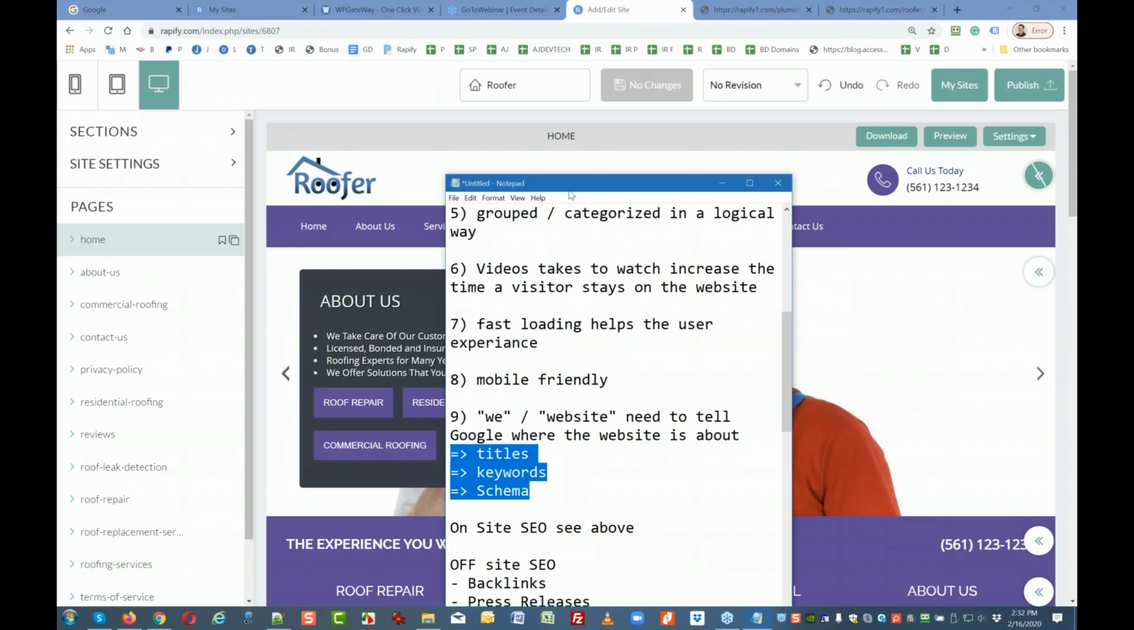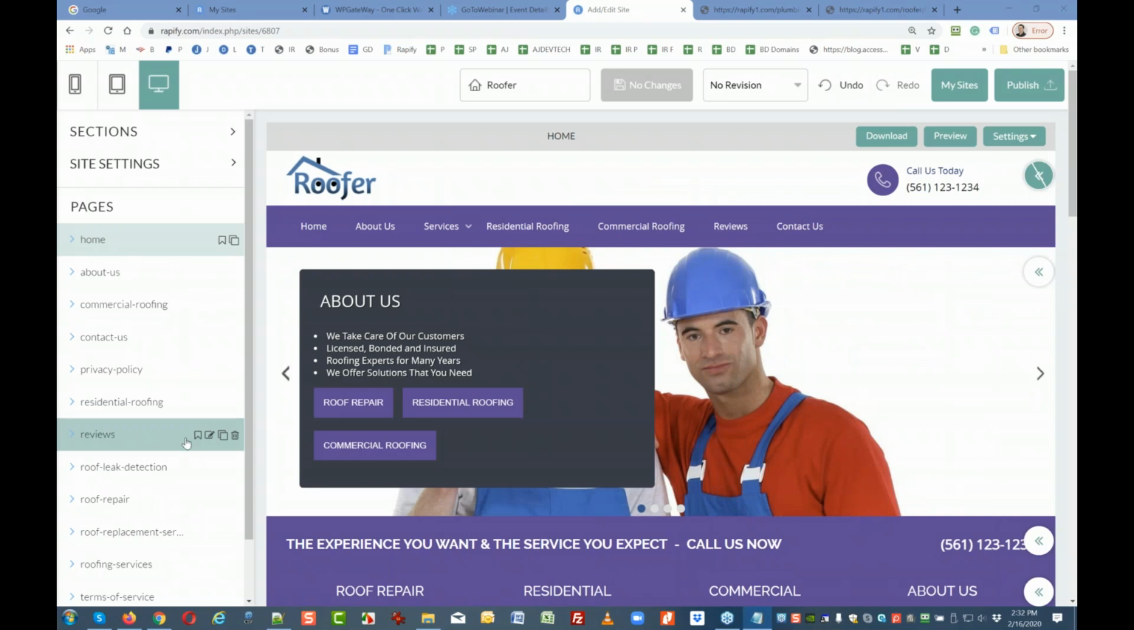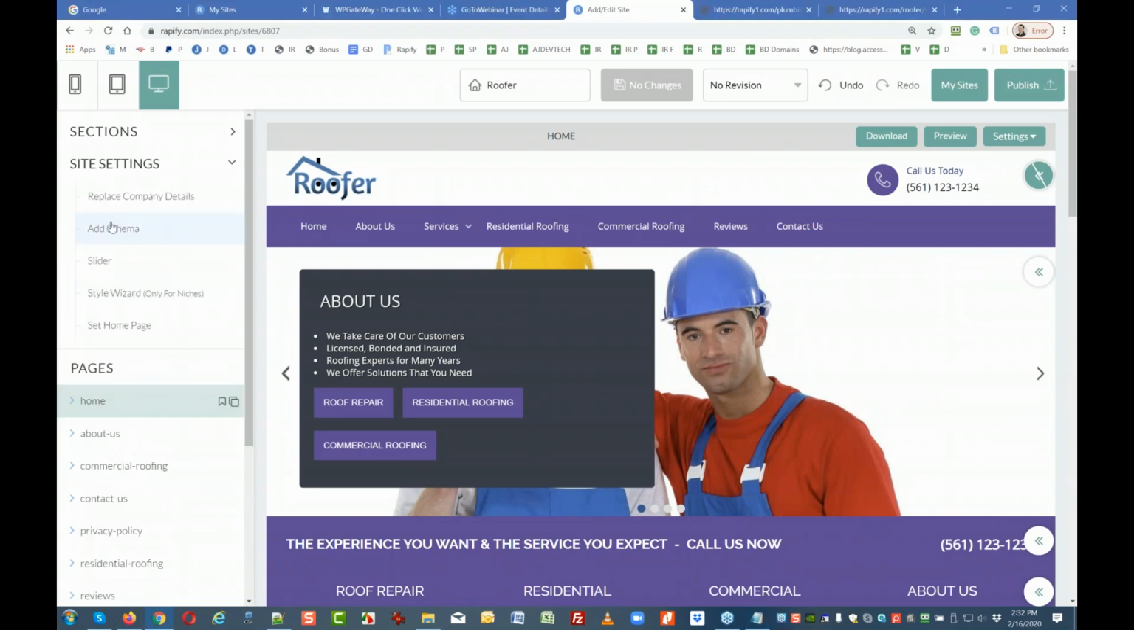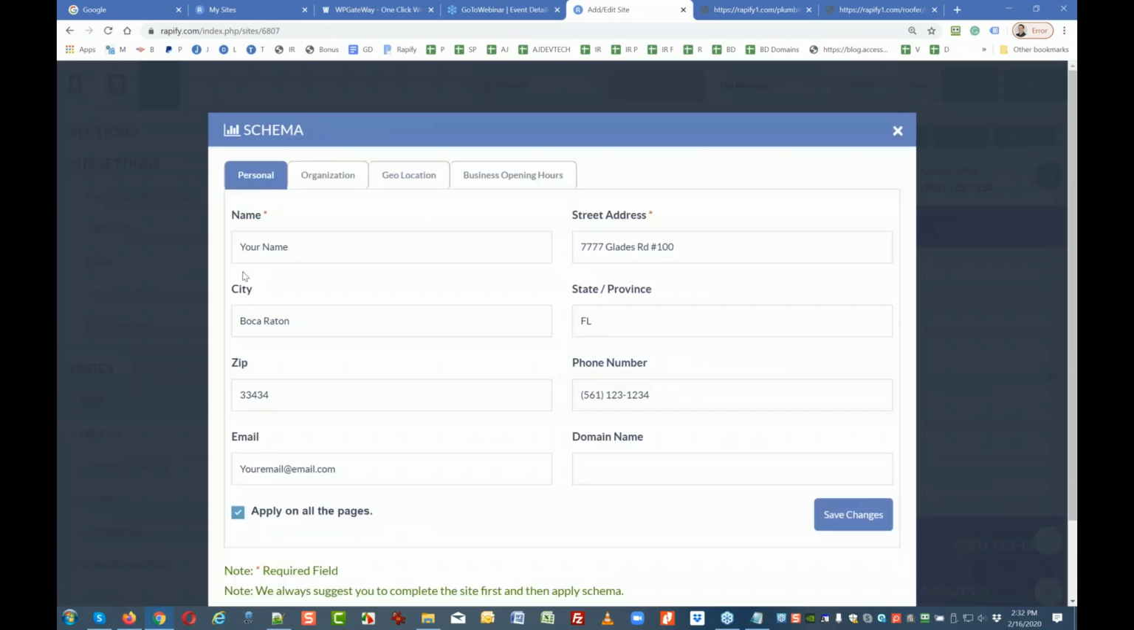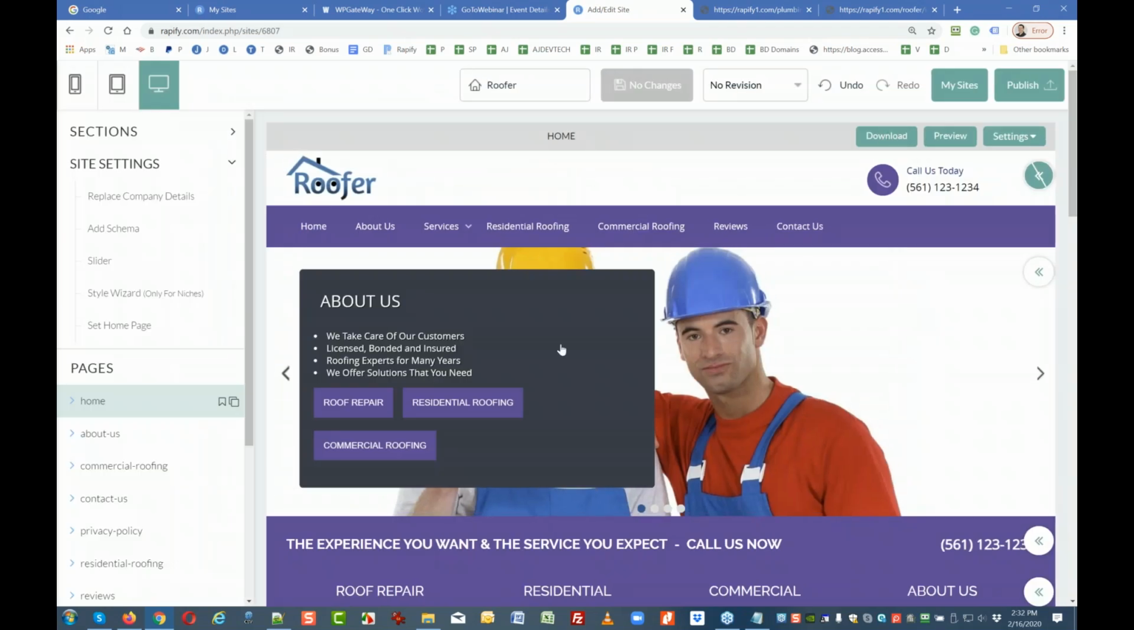Now, let me tell you quickly where the schema is. You go to site settings and go to schema. In this schema, you just enter your name, your city. You enter this, you update it, and then the schema gets automatically applied. If you update your new address, then the schema gets updated.